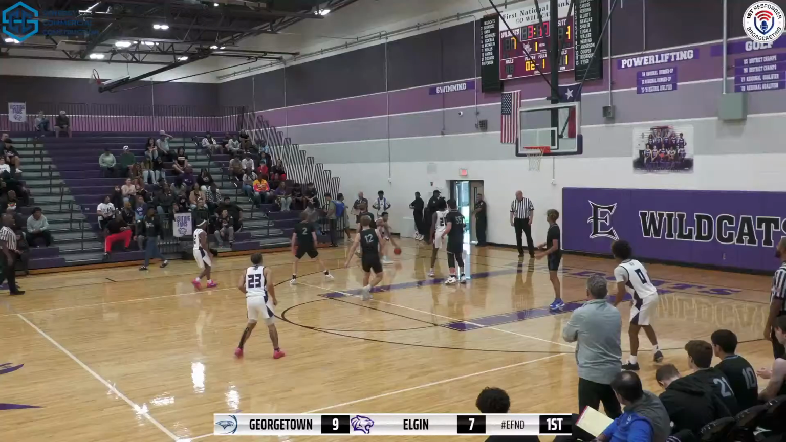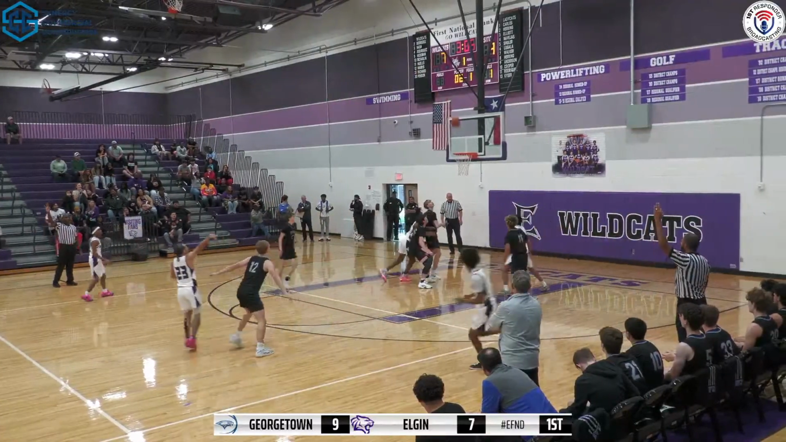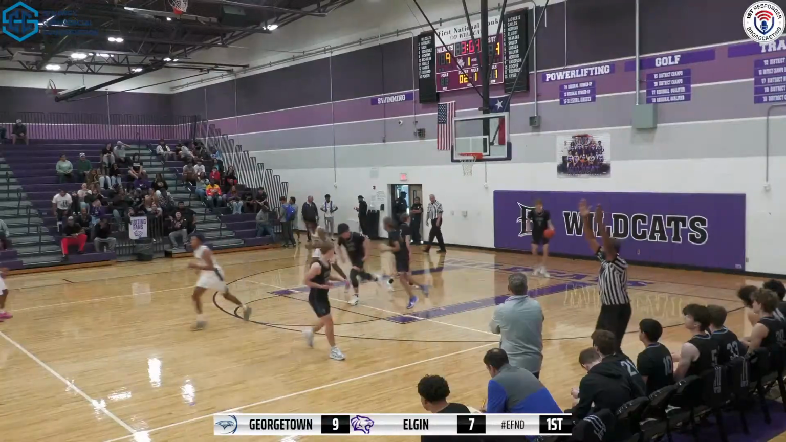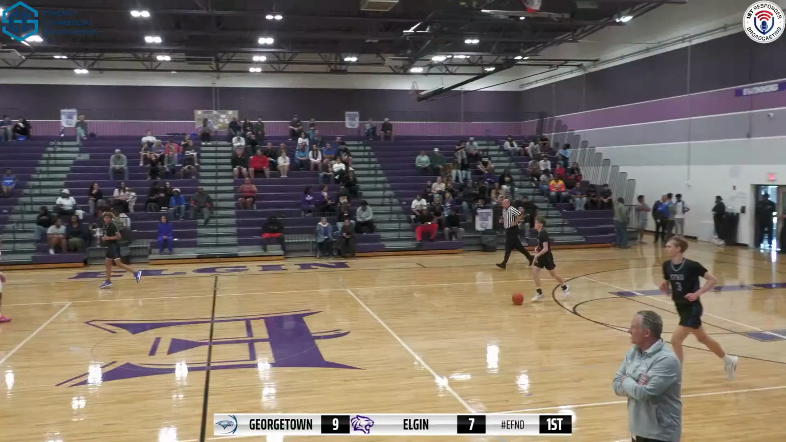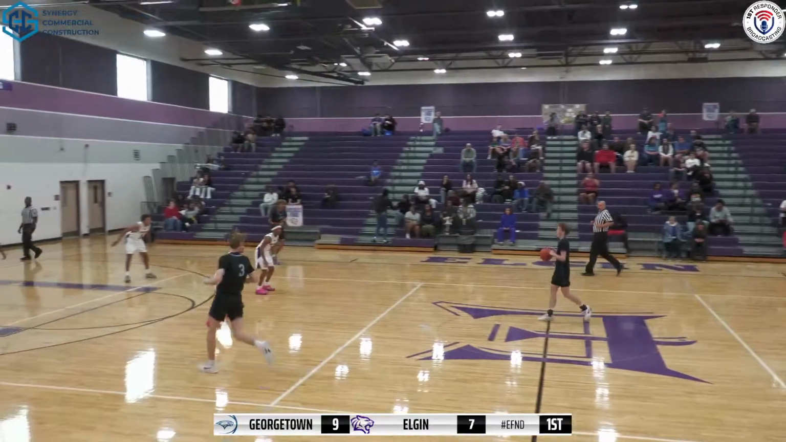Pinson's going to drive the baseline. Up top, McFarland quick fires the three. It's on the way, good. Tyson McFarland can line it up quickly. He gives the Elgin Wildcats their first lead, 10-9.